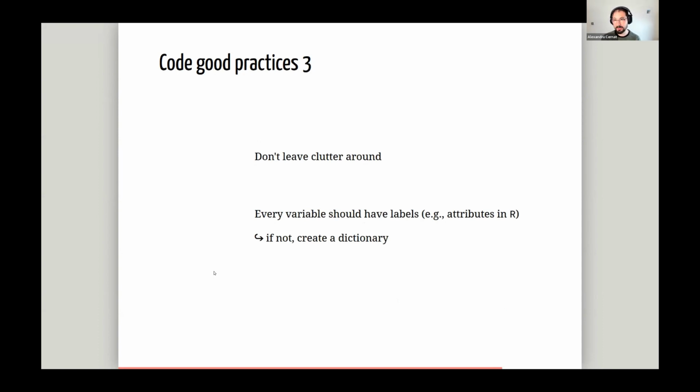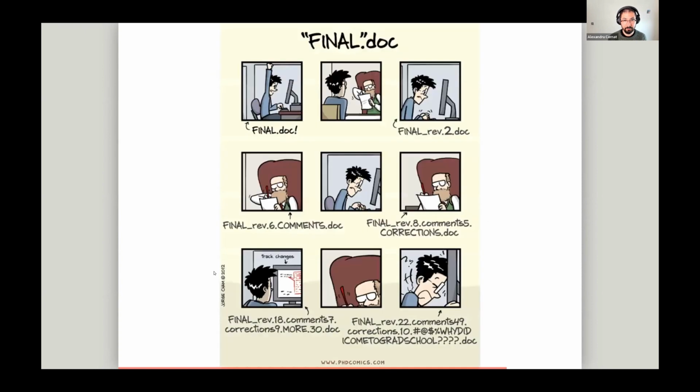An important thing is also to go back through your code and clean it up. So delete code that is not useful anymore, or objects that you don't use, files that are not useful anymore, just again to make the code easier for you to understand in the future. And ideally, when you create data, when you create new variables, these should be labeled. And if they're not labeled, you should have some kind of documentation or dictionary so other people can understand what the data represents.